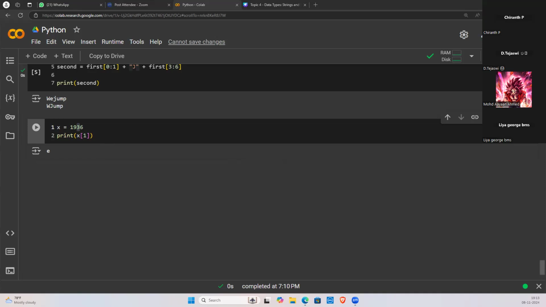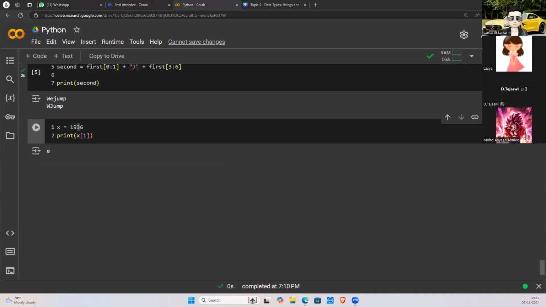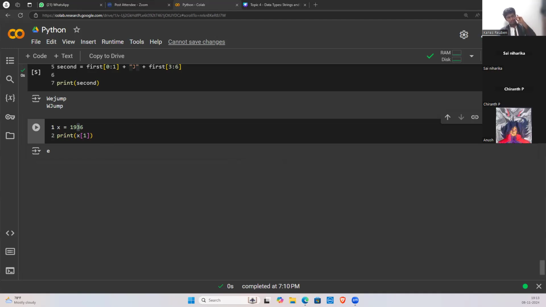Because if it is an integer, Python doesn't take the numbers differently. It will take it as a single word, and it takes it as 1936, not 1 + 9 + 3 + 6. Exactly. So you are right on every word, Chirant. Very good. I'm glad that you did understand pretty well.